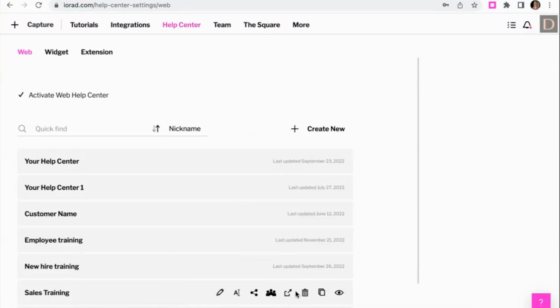Okay. And then if you want to, you can delete it. You can make a copy of it. Anytime you want to shut off access to this Help Center quickly, you can use that eye icon to disable it or disable the visibility that way.